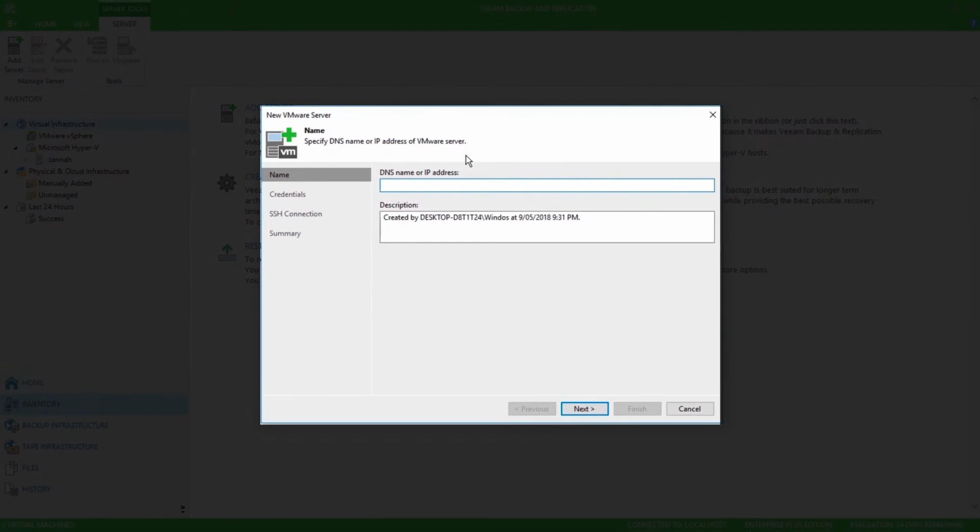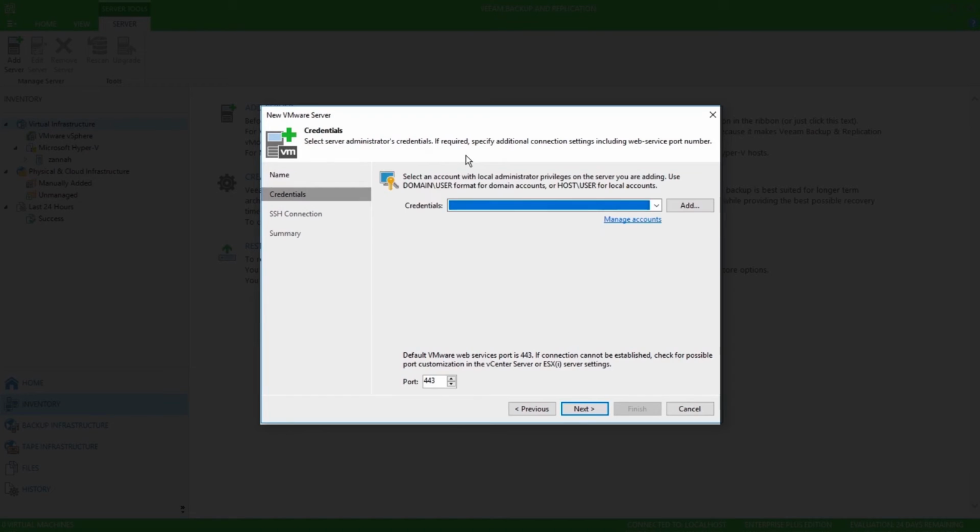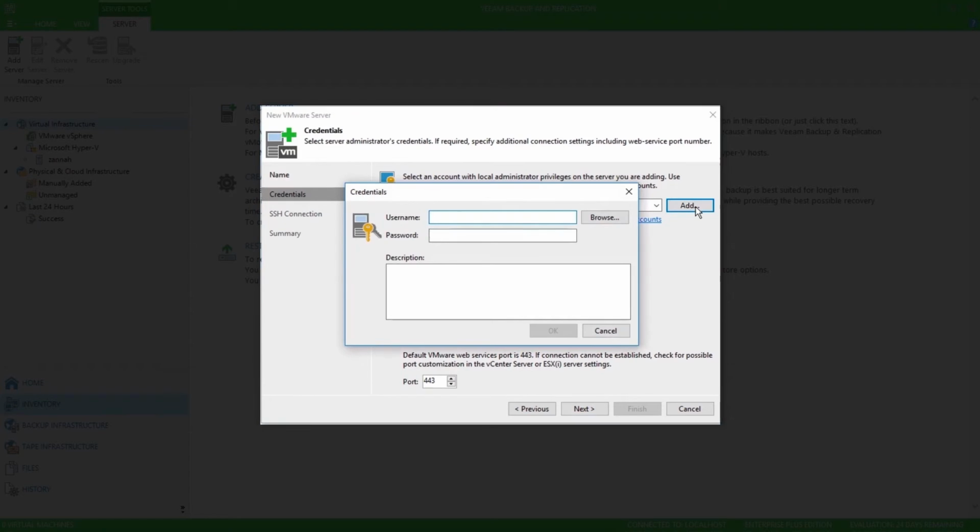Type in the DNS name or IP address of the server. This could be your vCenter server or a standalone ESXi host. And then specify credentials. I haven't got the valid credentials for this particular host saved yet, so I'll add some new ones. And remember to leave a meaningful description so that you remember what these credentials were specifically for.